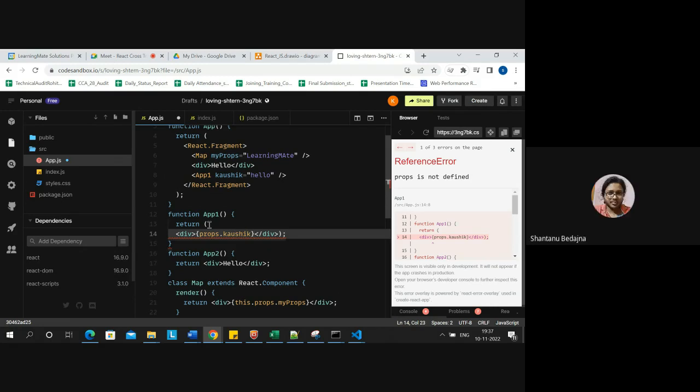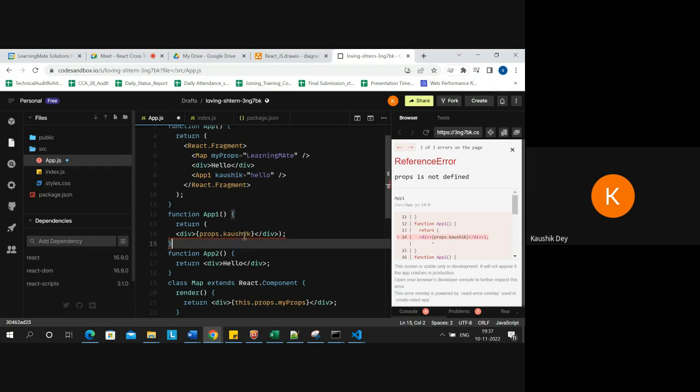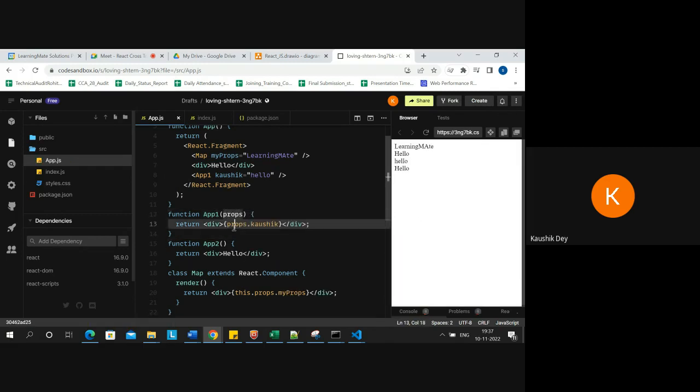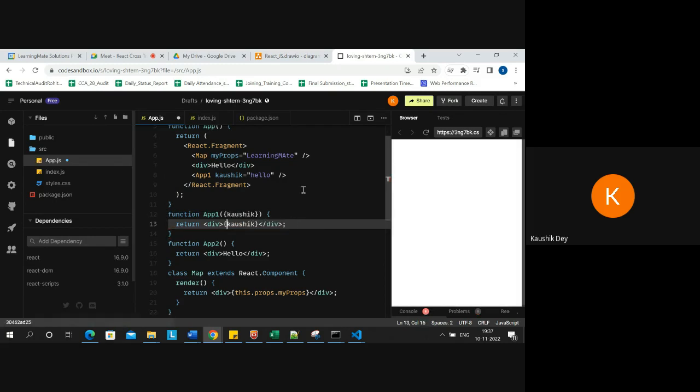You have to accept the props in the function. Props is not defined because I have to add the props here. Otherwise, you can destructure your object, that means take OC and pass it. The same value will be rendered. You can see the hello value will be passed.